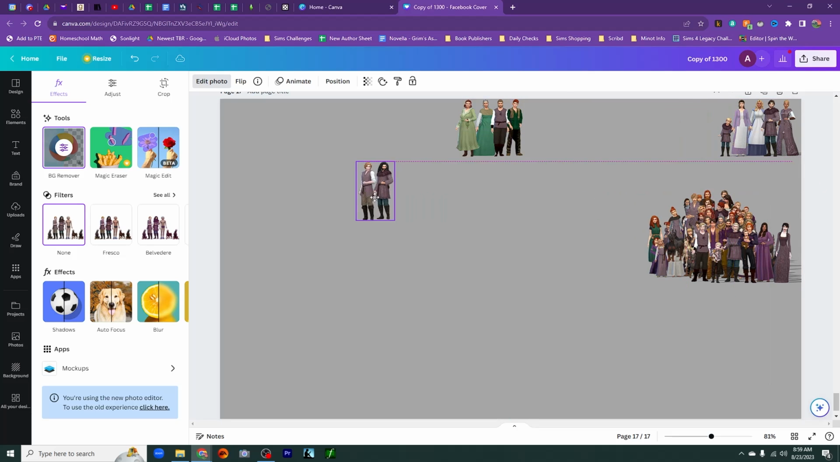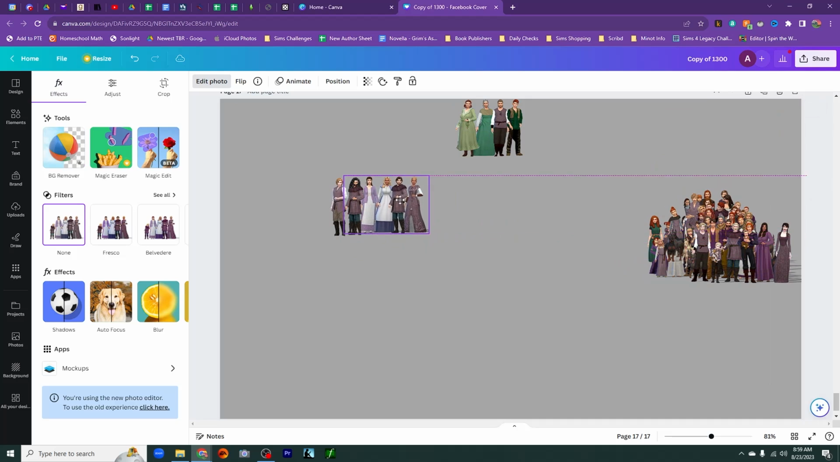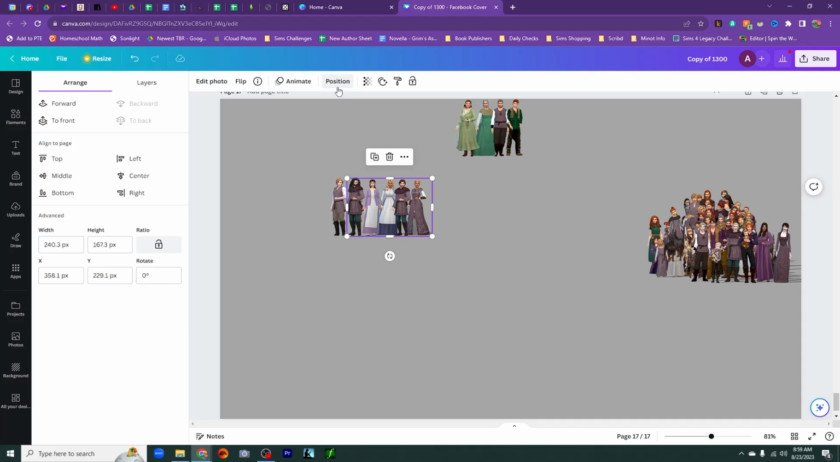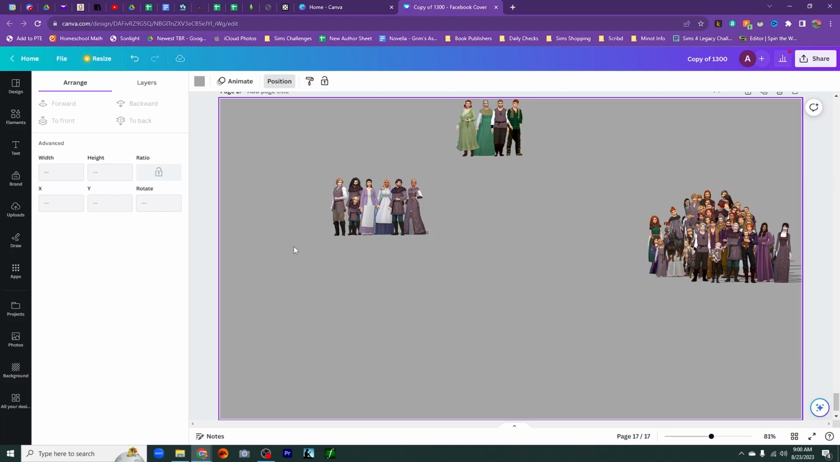Now, let me show you this part. He's covering up our little guy, and we just said that we could put him in the front. That is literally just a position situation. So you click on the one you want and you say move forward, and then there you go, he's in front. And that's it. That is how you do all of the pictures.